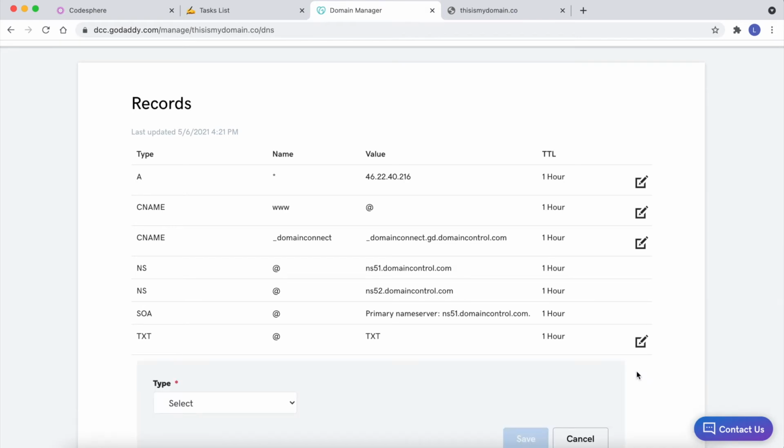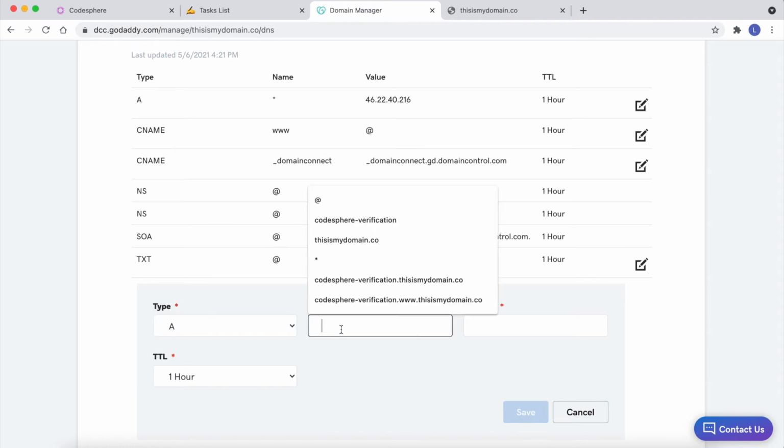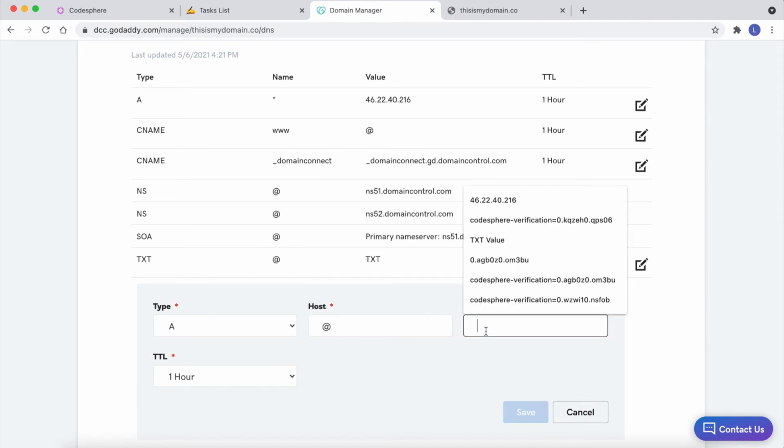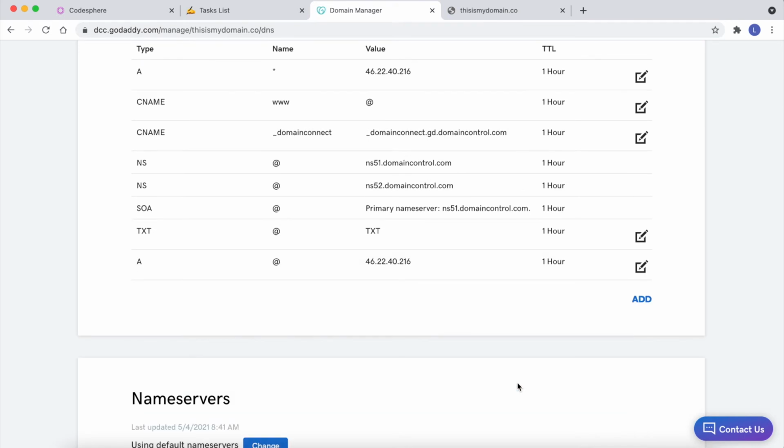We are then going to add an A record pointing to the same value, but instead of an asterisk, we're going to put an @ sign. We can then press Save and go to the TXT record.